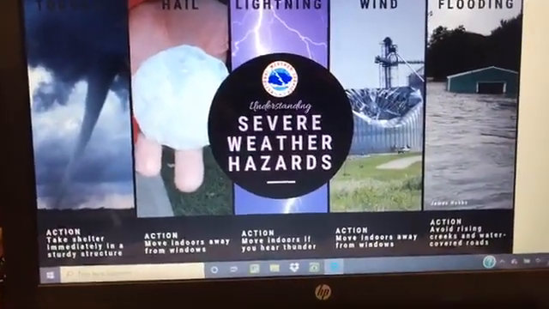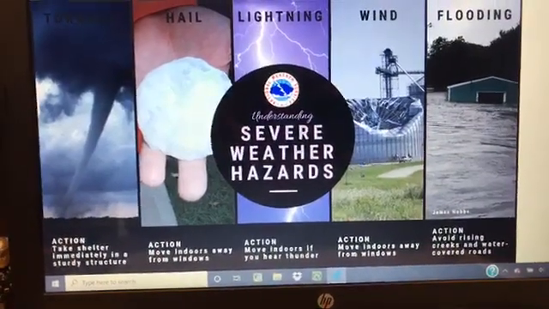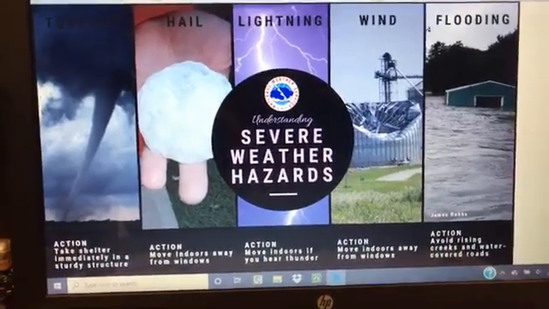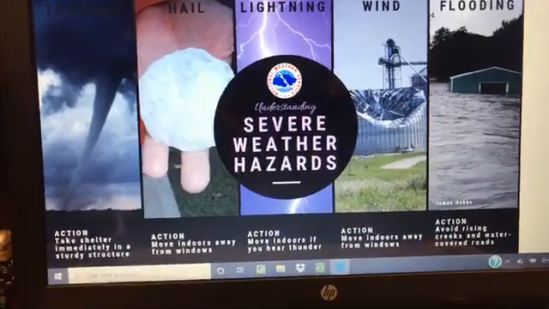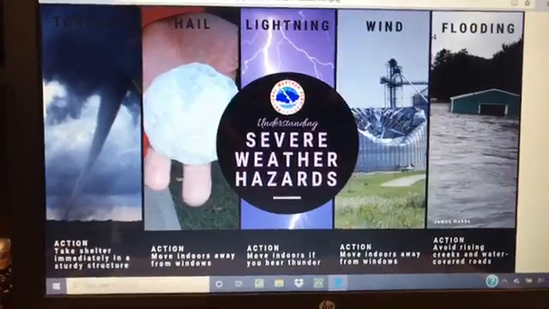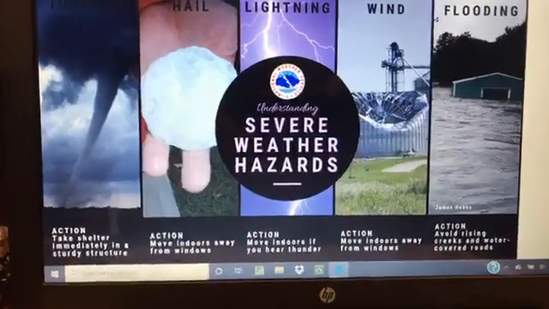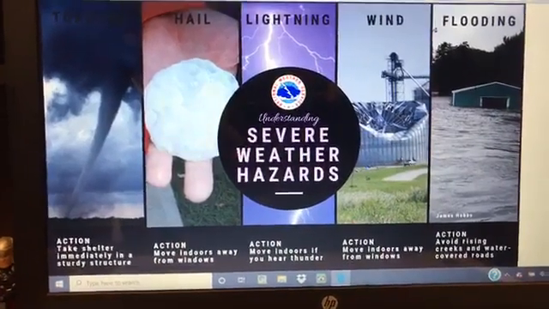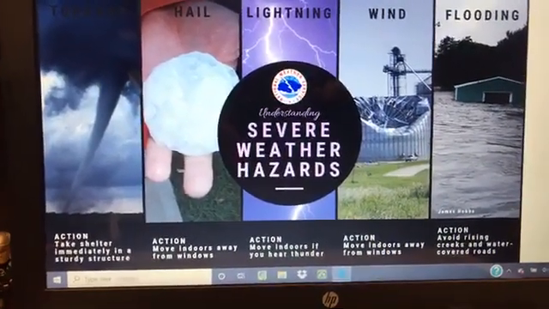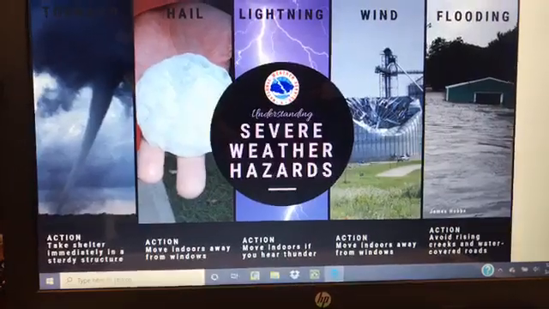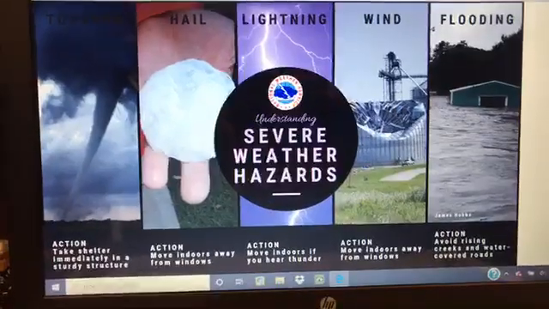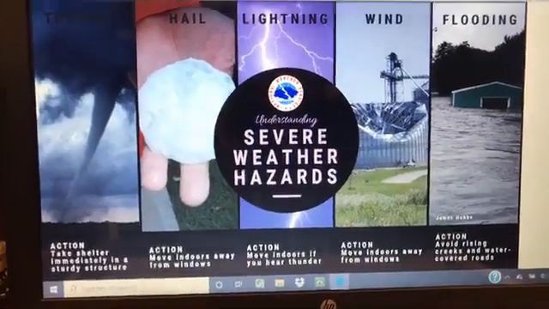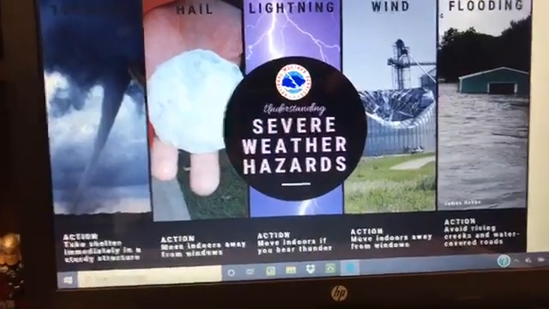Now we're getting into severe weather season in western Pennsylvania, which means at some point we're probably going to see all of the things you see in front of you, from tornadoes to hail to lightning to wind to flooding. These are what are called severe weather hazards. Most of the time we have severe weather hazards, lightning, wind, and flooding, but occasionally we have hail, and occasionally we do have tornadoes as well.